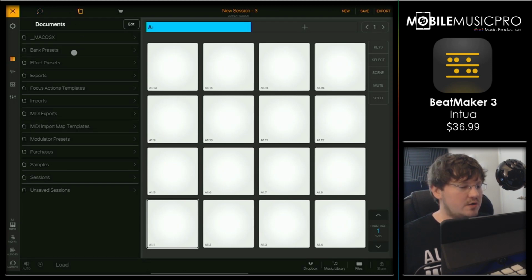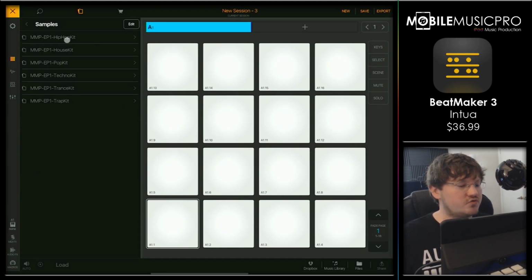And now what you see here, all of these different directories are the exact directories that we saw in the root of the Beatmaker 3 folder. And remember that we pasted all of our files inside of our samples folder. So we'll browse our samples folder here. And here is our 6 drum kits. And of course you can choose whichever one you'd like to load.